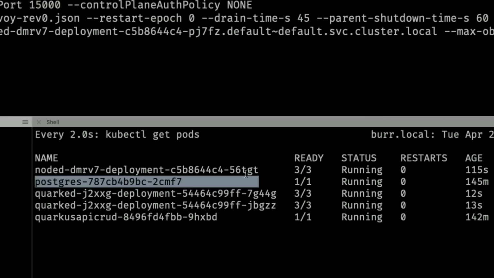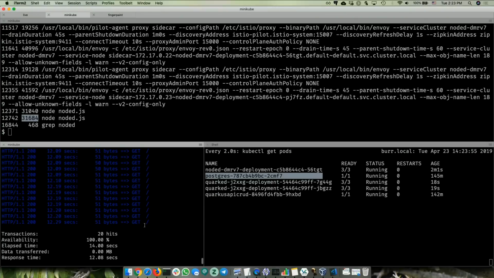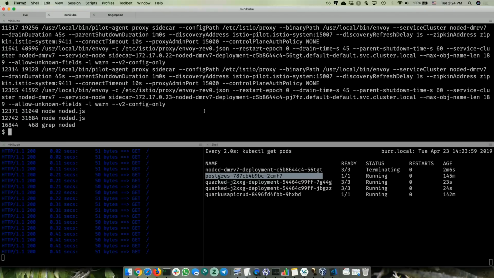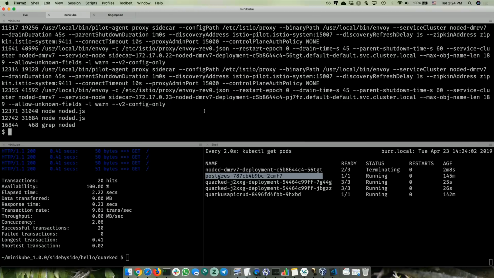But you can see my previous node is still up there. My Postgres is still up. And the API one is still up. And now Quarkus is up. It responds. And there we go. See, the second request is fine. The first request has to be held until appropriate resources are started.